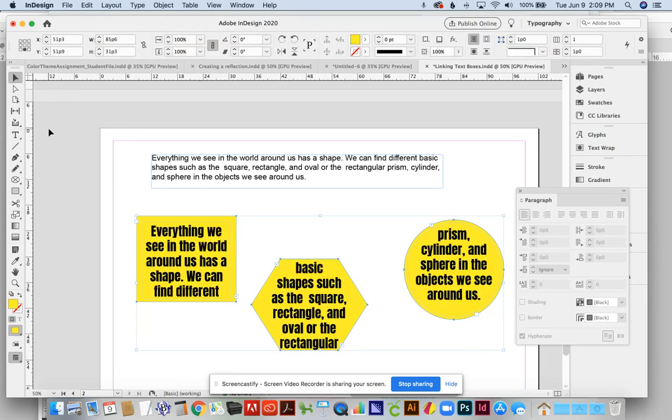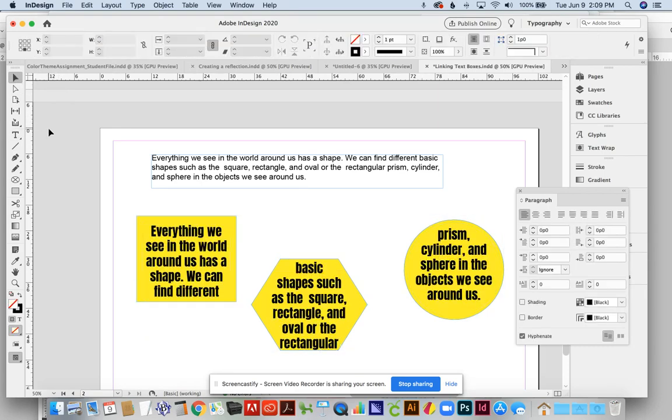So that's the assignment, and it's a fun thing, I think, to see how you can transform a very boring paragraph into something sort of powerful by taking advantage of this tool.